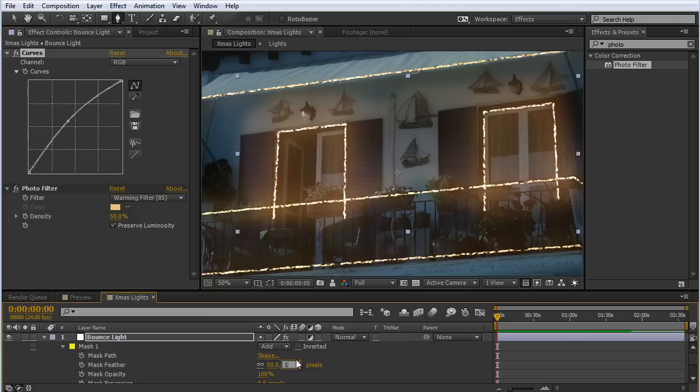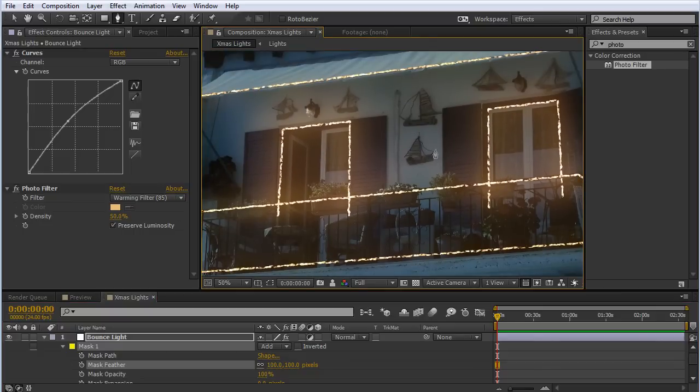Gonna really hit this feather hard here. And there we go, it kind of gives you just an extra bit of glow and pop on top of your lights there. Kind of gives it almost a little bit of volumetric lighting.